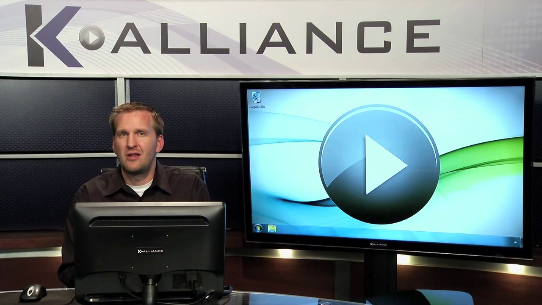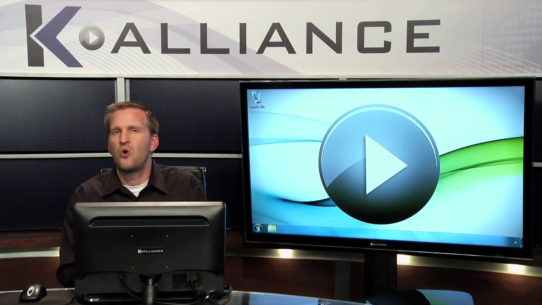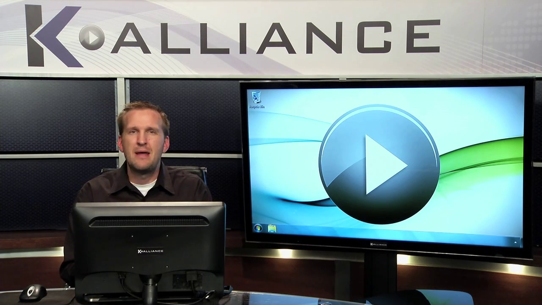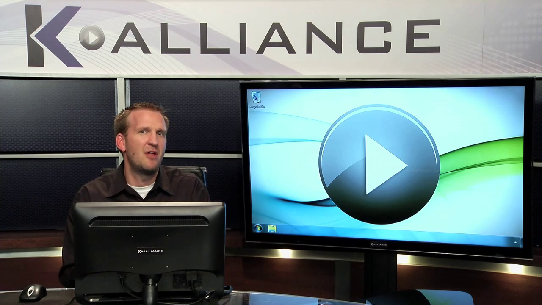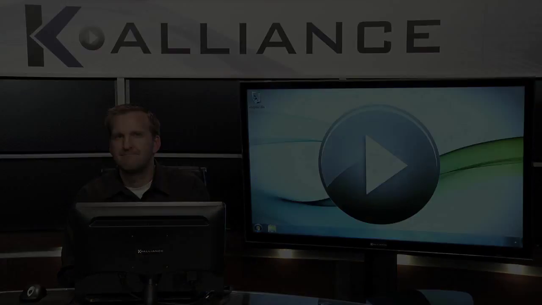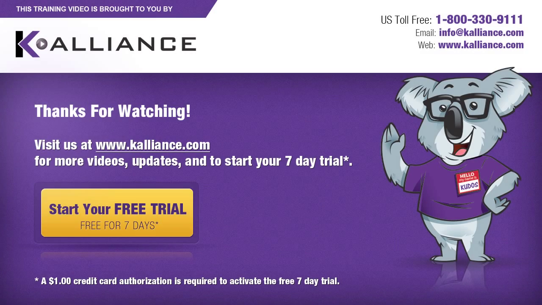So more detail on that as we go along, but this is the core architecture when it comes to the various different sites that we have and how we link them together, and a little bit about how that differs from Config Manager 2007.